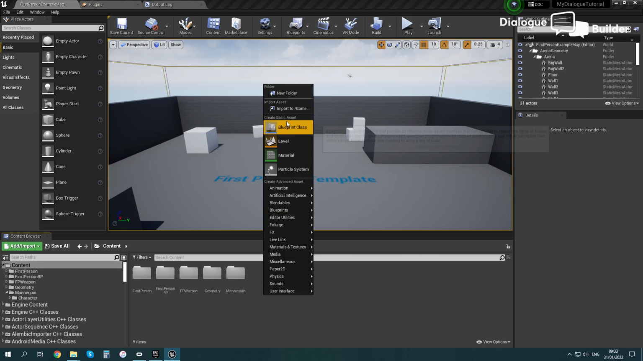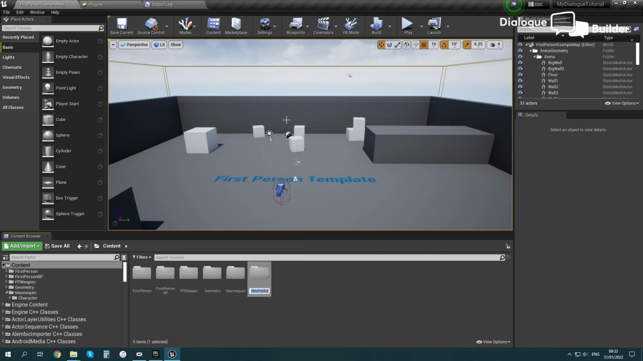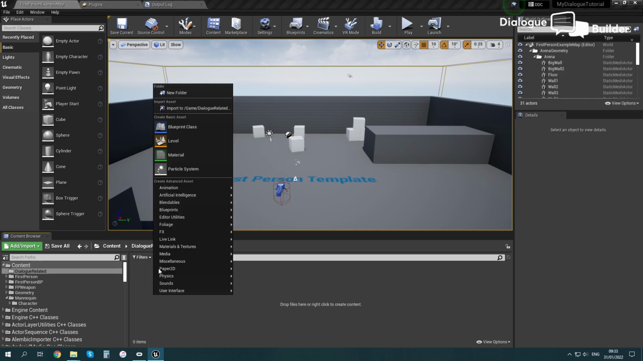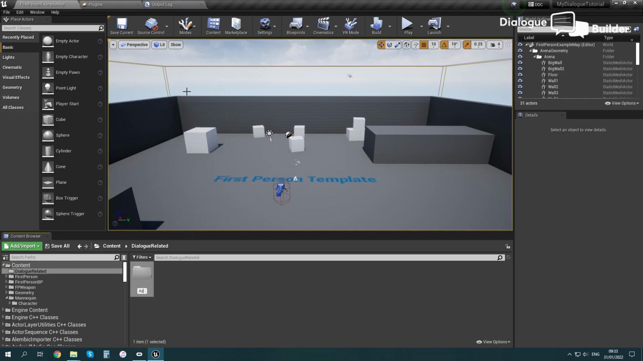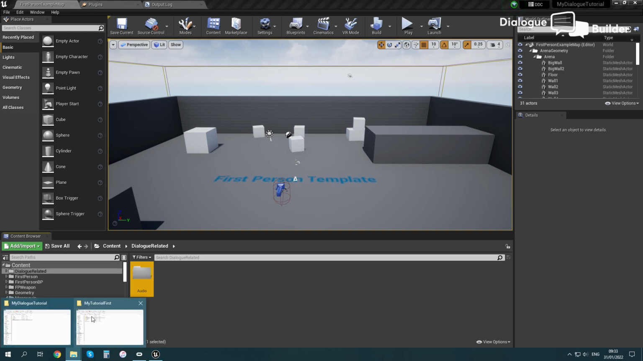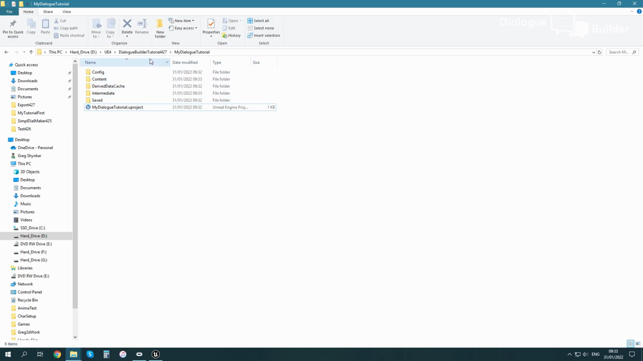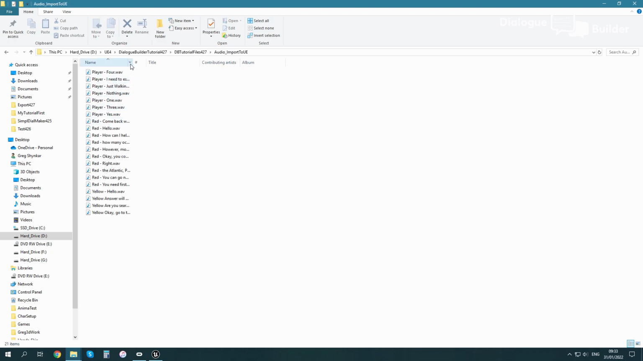Let's create folder for all assets that we will use and call it dialogue related. And inside this folder, let's create folder audio for files that we need for the dialogue. And this is the other type. Let's import audio.